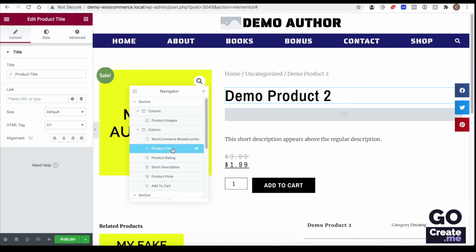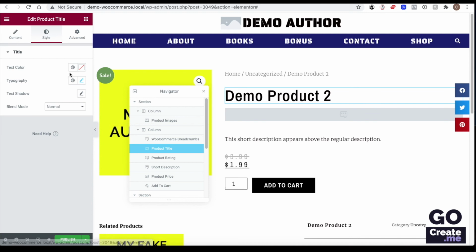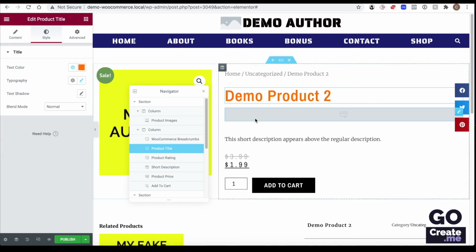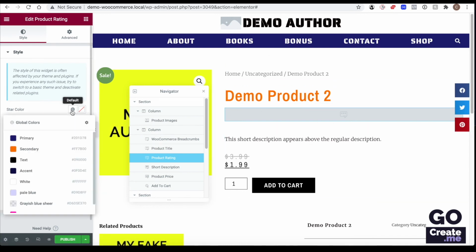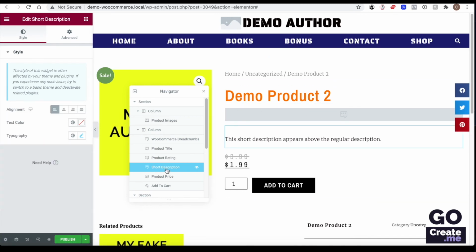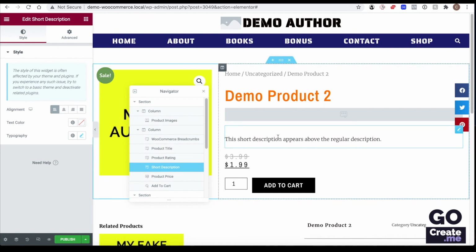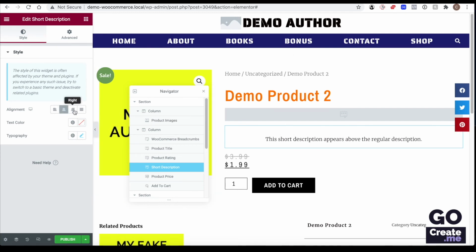So this is the product title. You could change the appearance of it, pick different text color. This here is the product rating. In this case, I don't have one, so that's why it's not visible, but you can choose the star color. Same with the description. This is the short description that I put in at the very bottom when editing the page, but you control how it looks. If you want it centered, justified, if you want it in a specific text color.